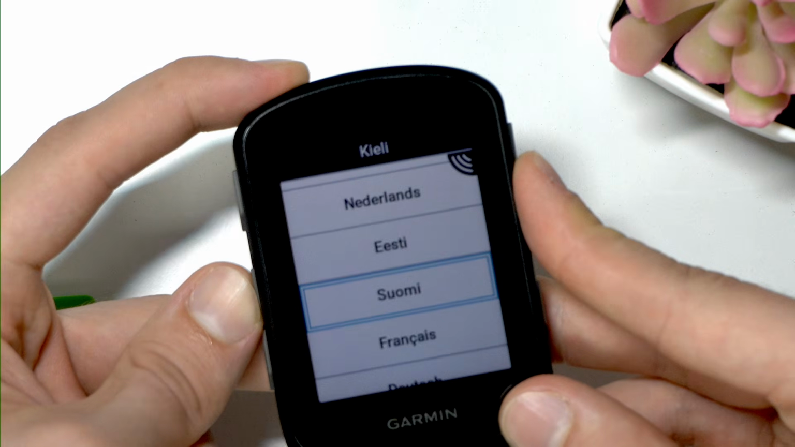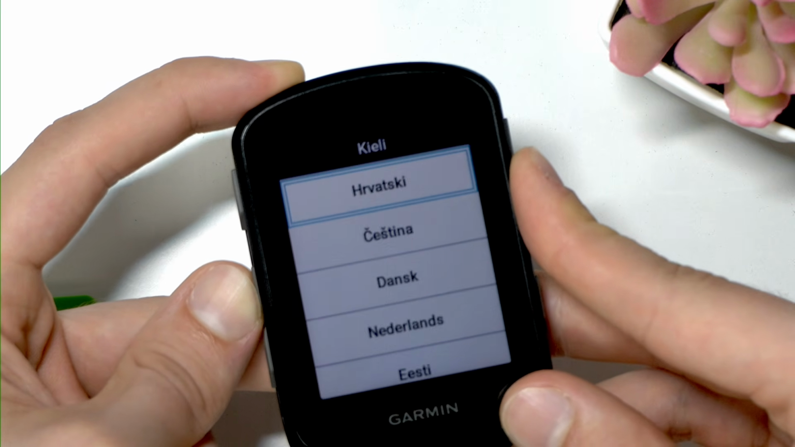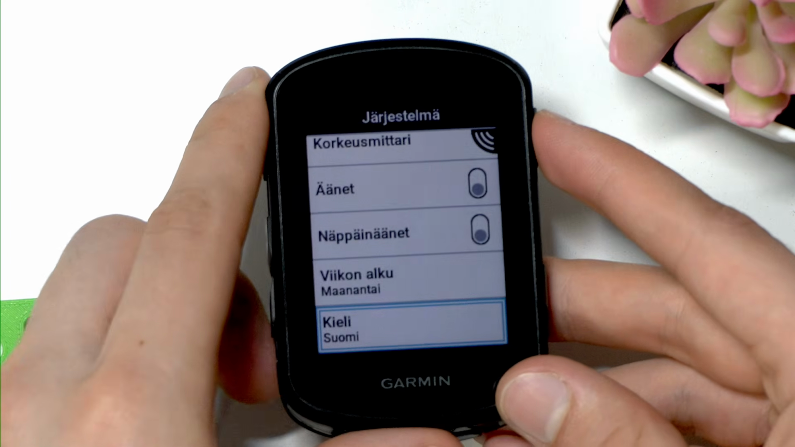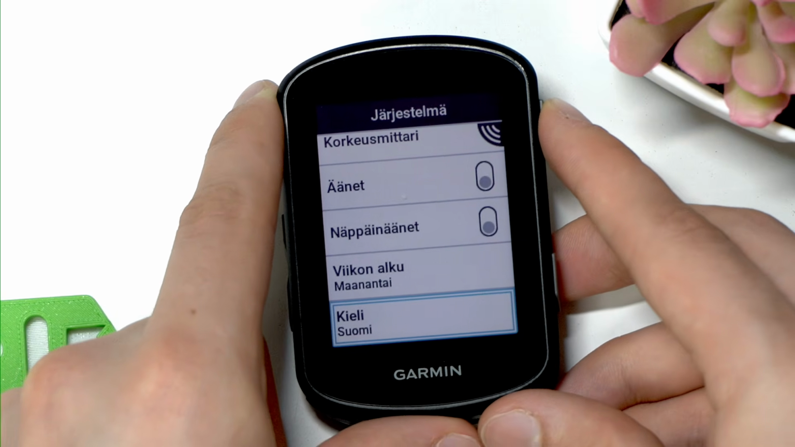Now let's select English and press Options key to accept. Then just wait.